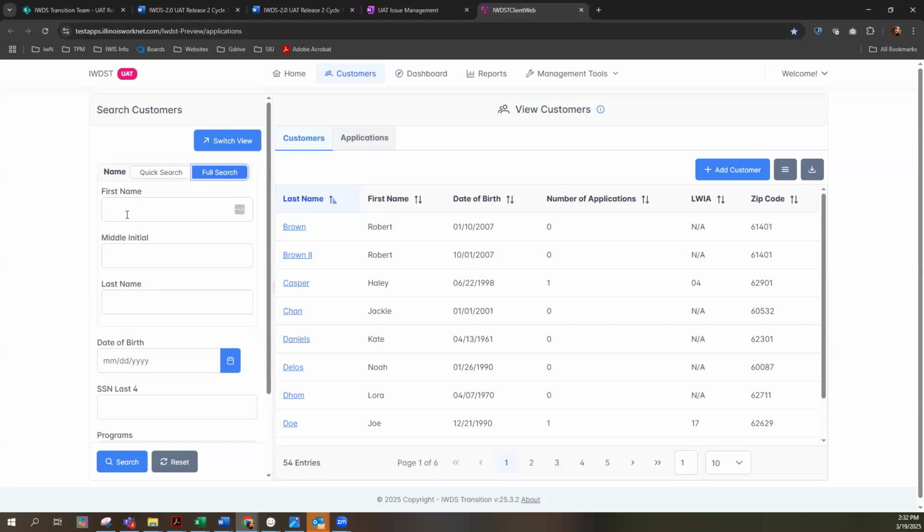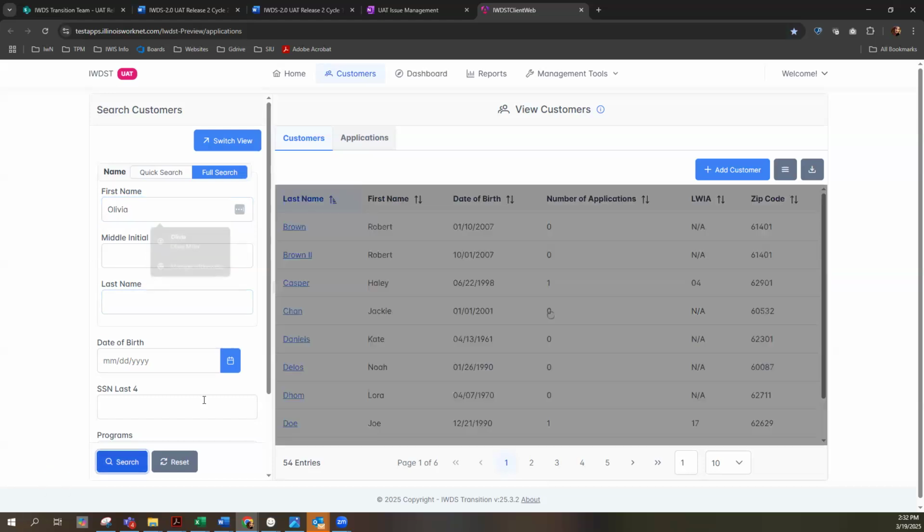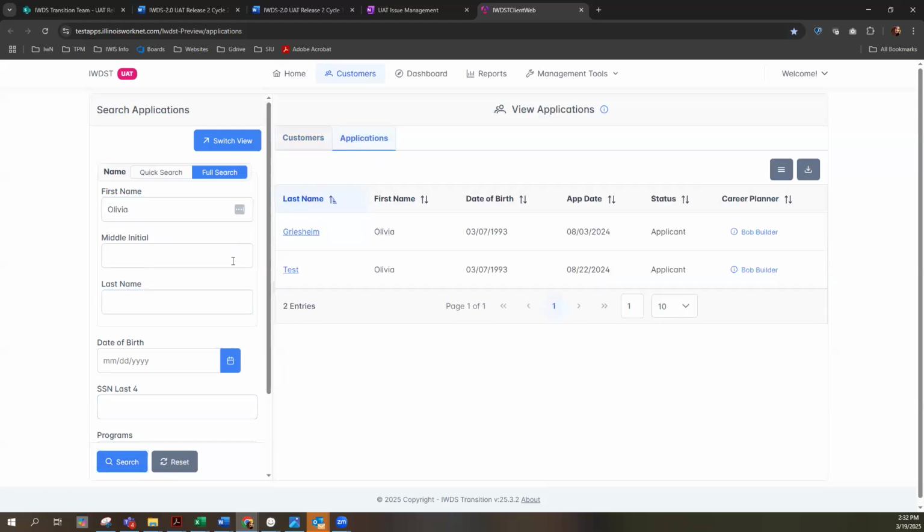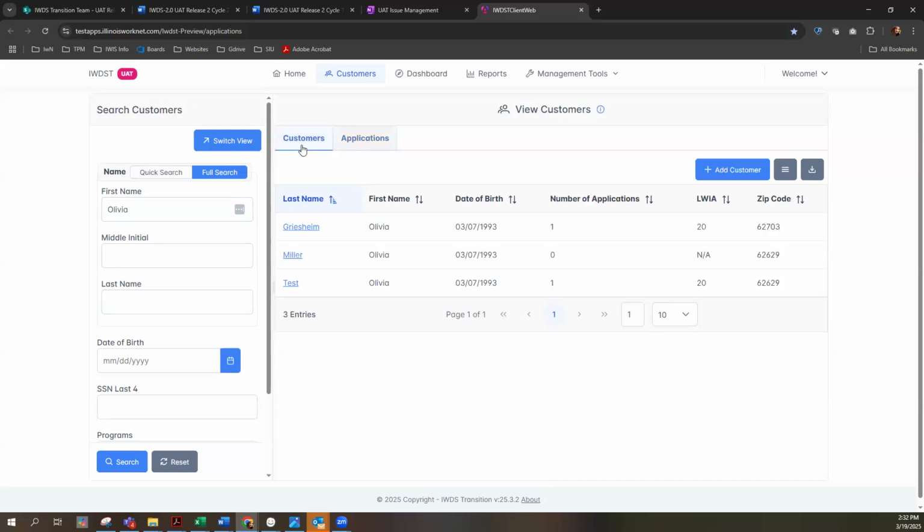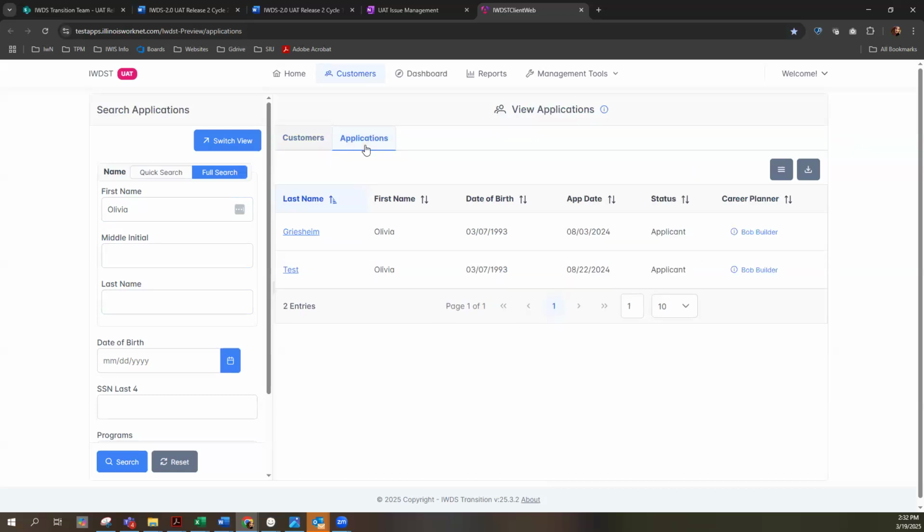And this search applies to applications too. You mean the quick search does? Yeah, the quick search or full search, you can use it. When I search in one place, I'm searching both tables, so I don't have to repeat my search. Oh, that's great. I like that.